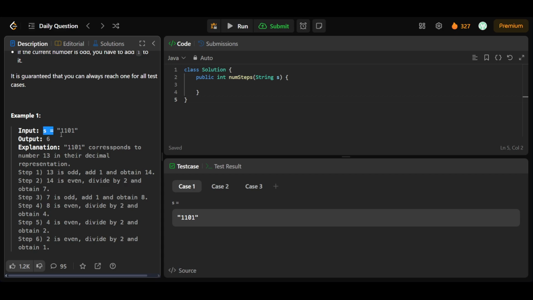For example, in this case we are having s equal to 1101, which is, I guess, 8 and 4 is 12, and this is 13. So this corresponds to 13 in the binary representation. As 13 is odd, we'll add one. So these are the steps which we will have to follow.